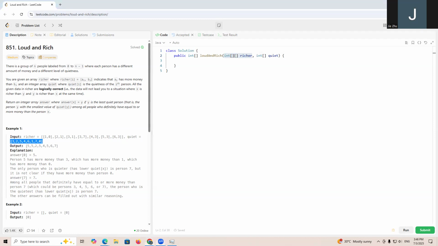Loudest means we need the quiet number to be small, right? So we know there are rich relationships. 1 is richer than 0, and 2 is richer than 1. Also 3 is richer than 1, and 3 is richer than 7. 4 is richer than 3, and 5 is richer than 3. And also 6 is richer than 3.